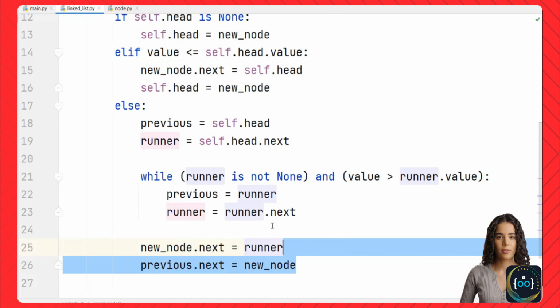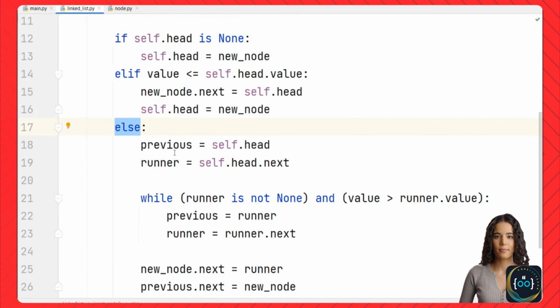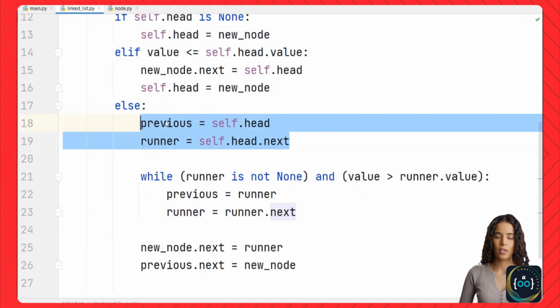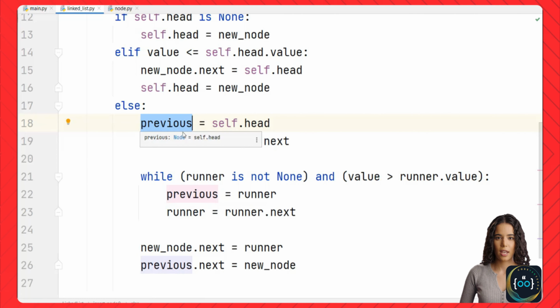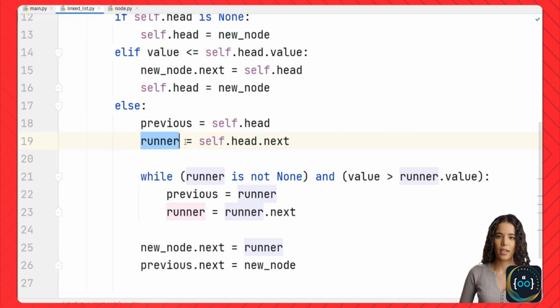Let's review what we have right here. In these first two conditions, we check if the node has to be the new head node. If that is not the case, then we go to the else clause. And what are we going to do? We are going to define two variables, previous and runner. Previous is going to refer to the head node initially, and runner is going to refer to the second node in the linked list, the node that comes after the head node. That is why we use the next pointer. We are getting the node that is after the head node.